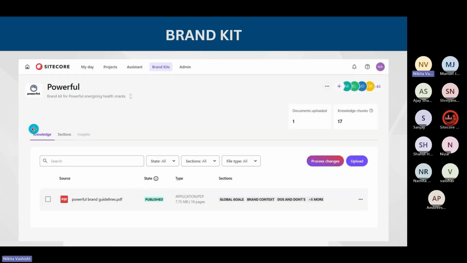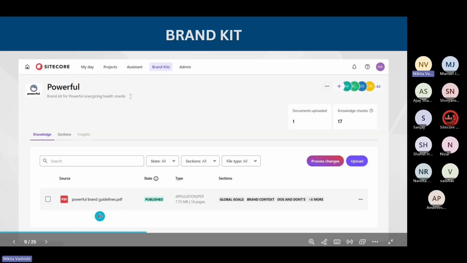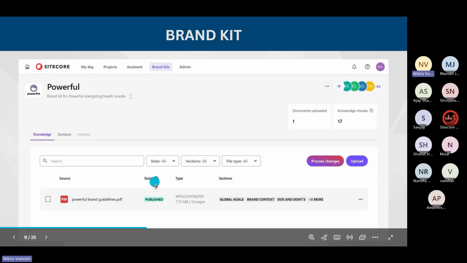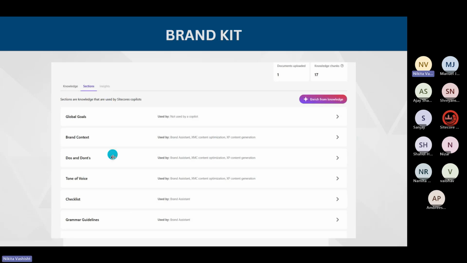The first tab, the knowledge tab, will have all the uploaded documents with their specific state. And then the sections will have all the different brand related sections, which will have all the extracted information such as global goals, brand context, do's and don'ts, tone of voice, checklist, grammar guidelines, and a lot more.